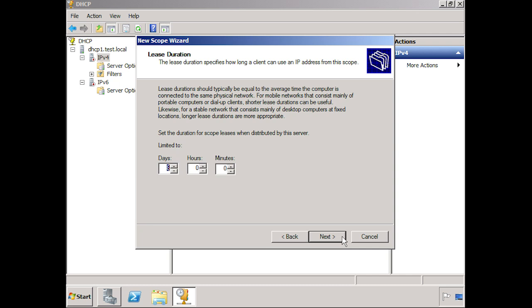On the lease duration screen, you can set how long the client will have the IP address before it will lose it. The client will attempt to renew the lease of the IP address before this time ends. In this case, 8 days. If it is successful, then the client will be able to use the lease for another 8 days.